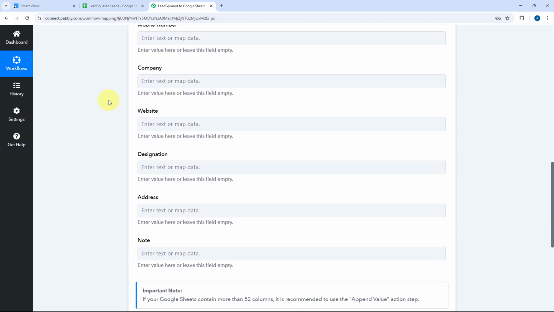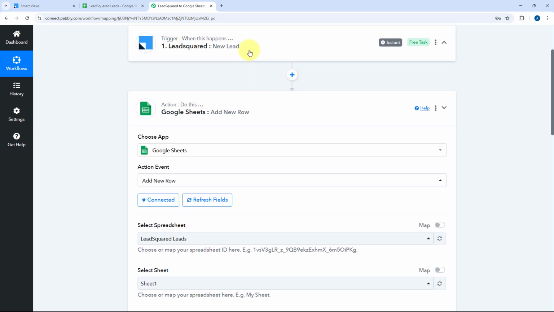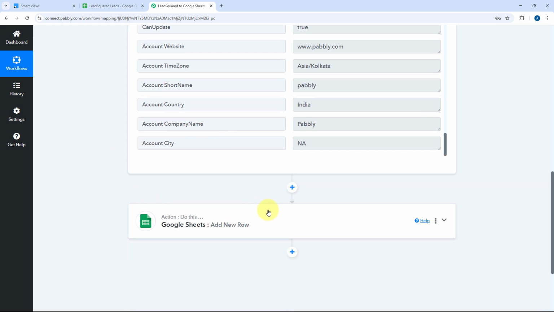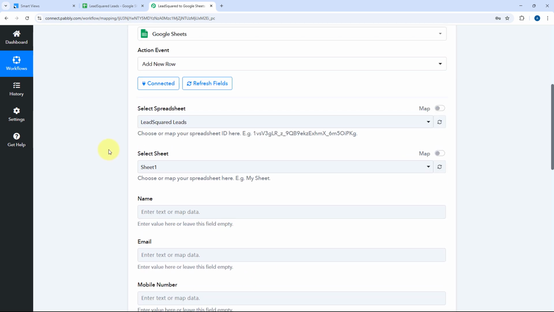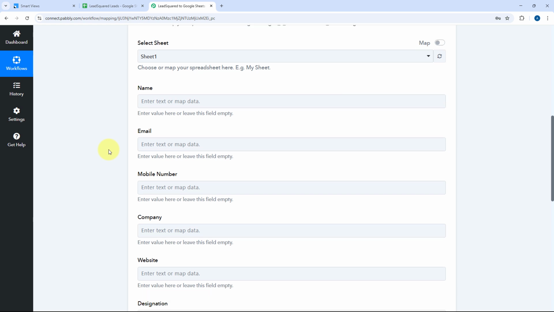And one by one, the details for these fields which we have received from LeadSquared in the Triggers tab, we have to add the same LeadSquared responses, the same details, into this Google Sheets Actions tab. And to add the trigger step responses, the previous step responses, in the Actions tab, we are going to use a process called mapping. And the process of mapping is very simple.